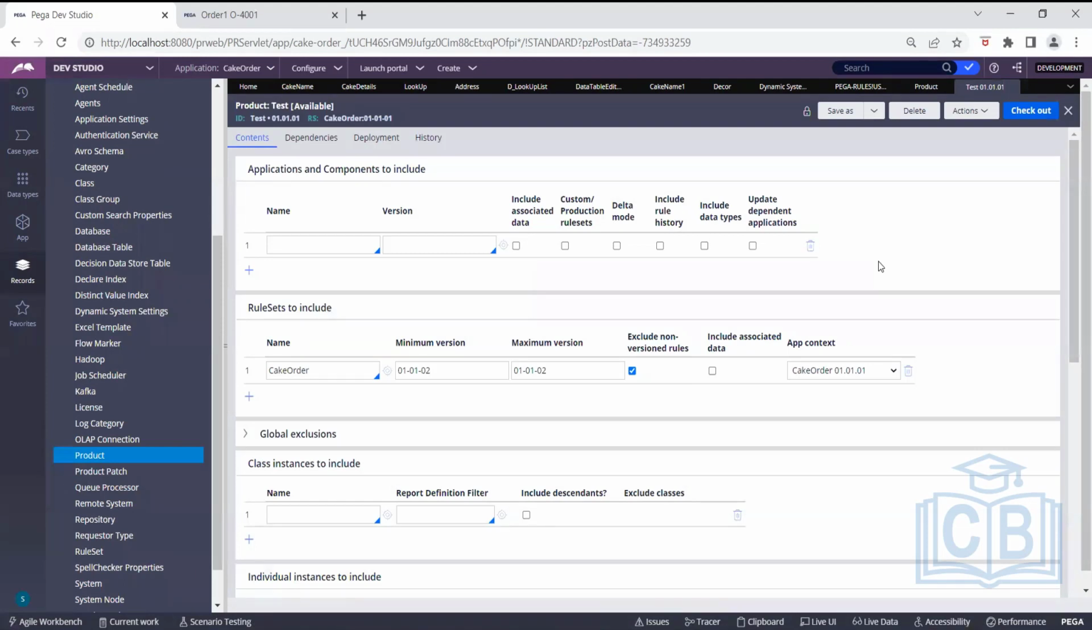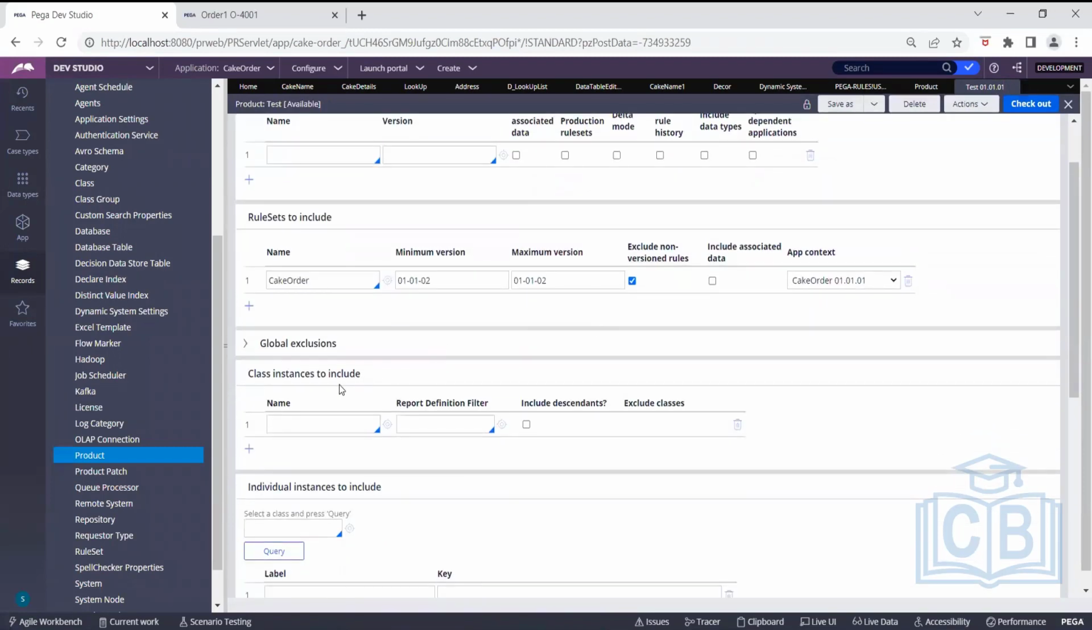Go to the test 0101 version. Here below also you have global exclusions. If you want to exclude anything specifically, select a class and press query. See, suppose you have this lookup value, a drop-down list. Suppose you have 100 records. These 100 records are present in all the environments. Now you have added 2 extra drop-down values.